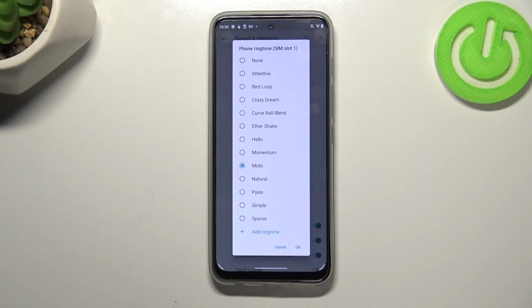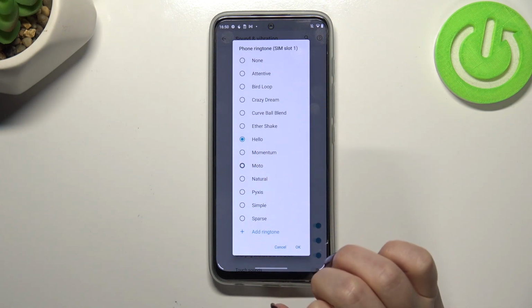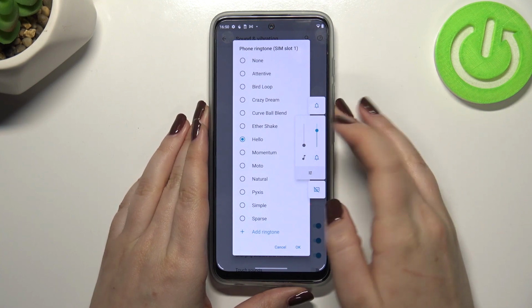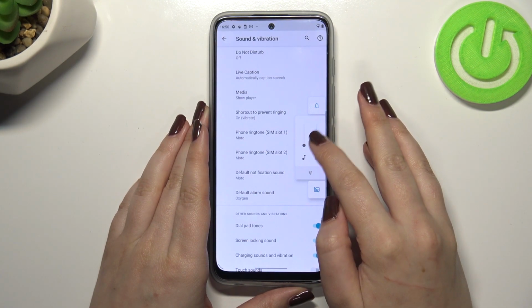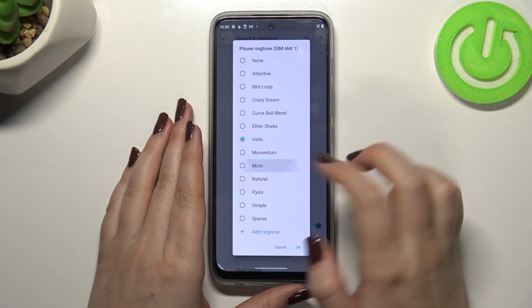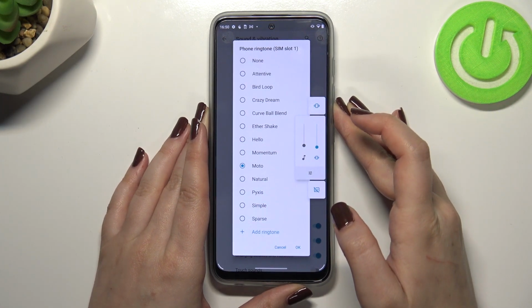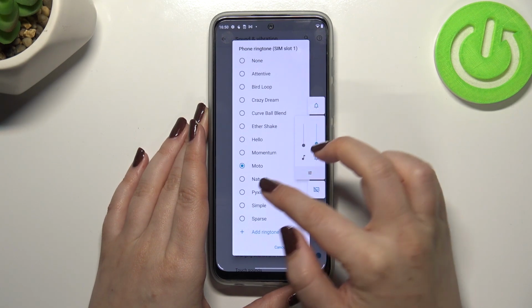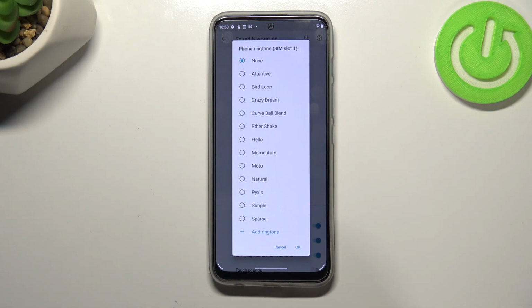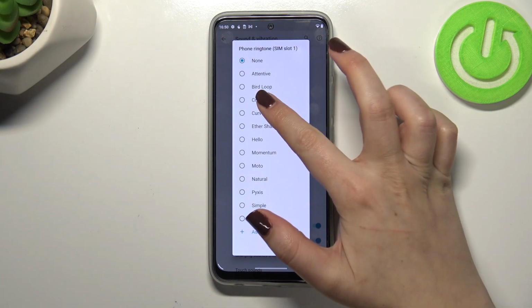But let me get back to the defaultly installed ones, and all you have to do in order to listen how the particular ringtone sounds is to simply tap on it. And of course, I've got my device muted, so let me unmute it a little bit. And as I said, after tapping on it, you can listen to the ringtones.